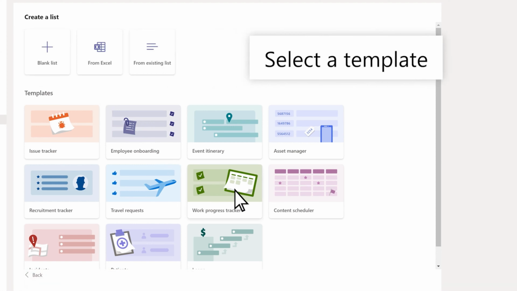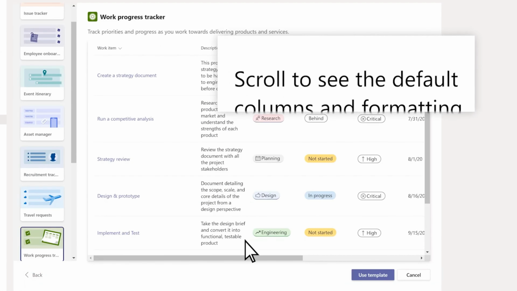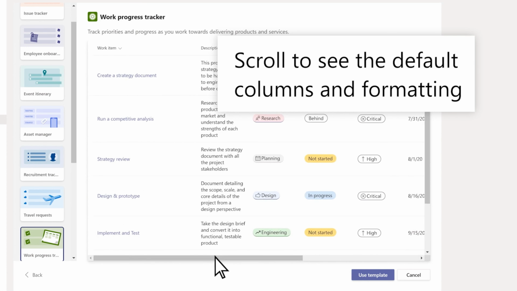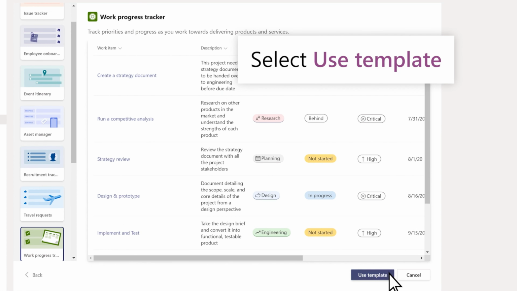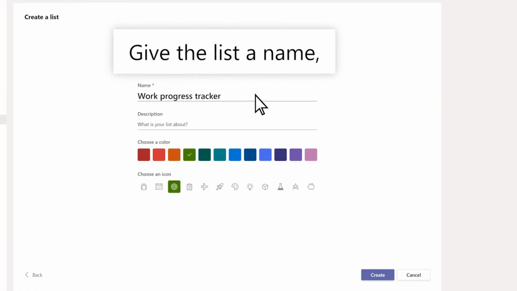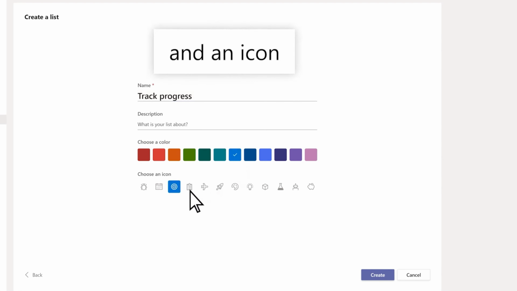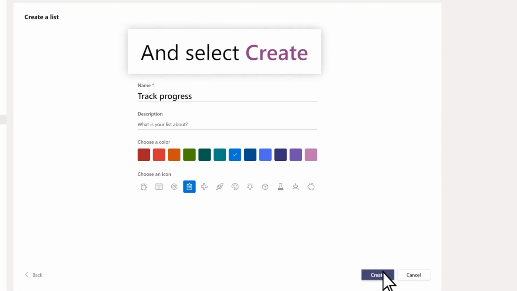Choose a template based on your scenario. Scroll to see the default columns, formatting, and sample data for that template. Select Use Template. Give the list a name, a description, choose a color, and an icon if you like, and select Create.